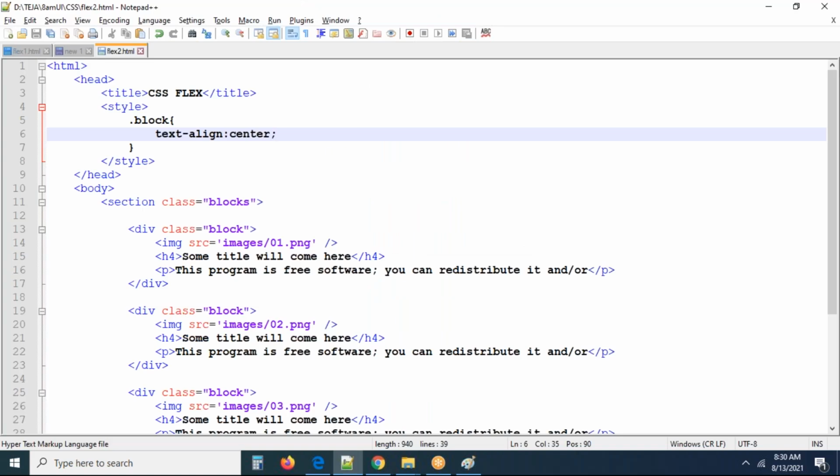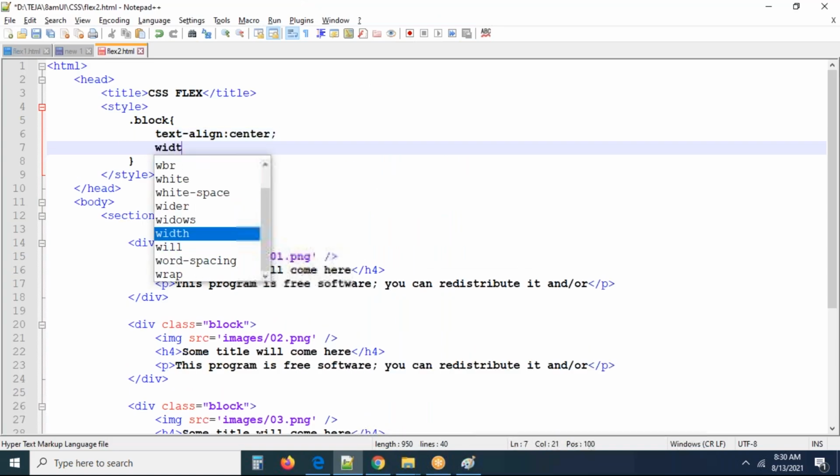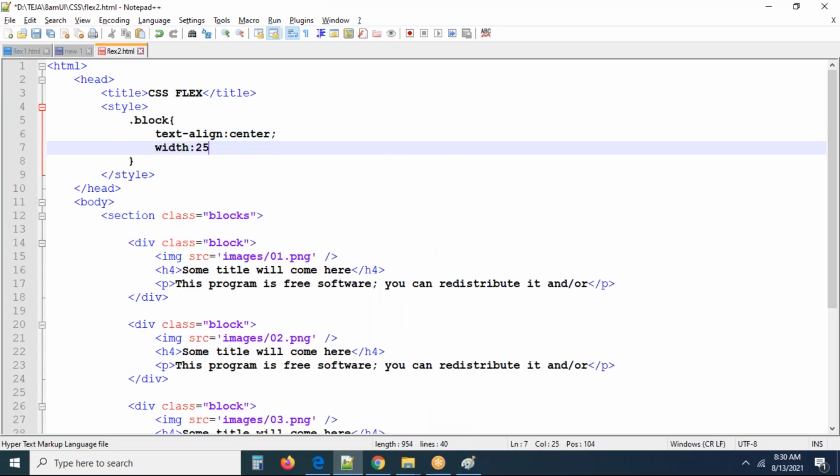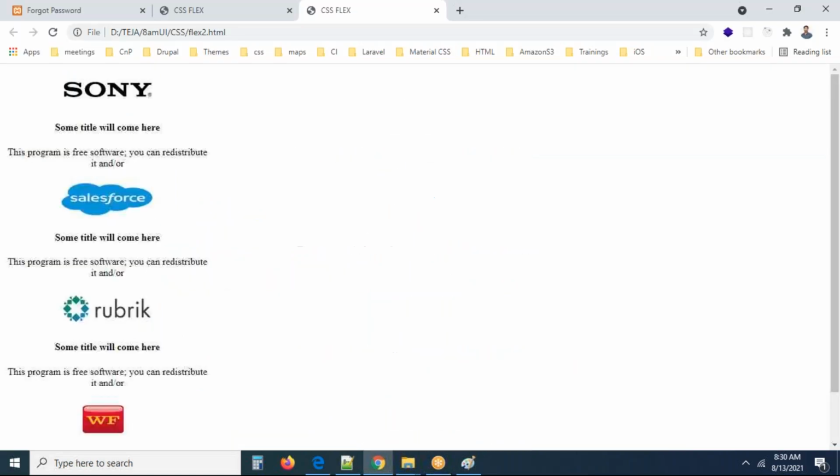To make them horizontal, I'm setting width. What is the width of it exactly? 25% width. Exactly, I'm taking 4 blocks, 4 25s. Now you can check this exactly. We are able to see here. They're in the center only, because earlier you didn't set any width. By default, width is 100%. Now you set width, right?